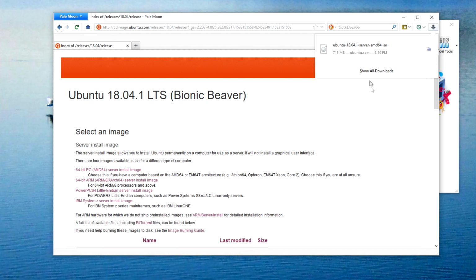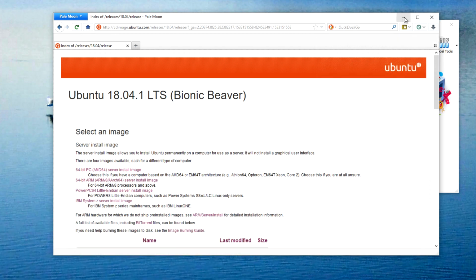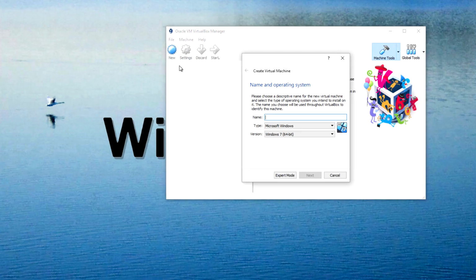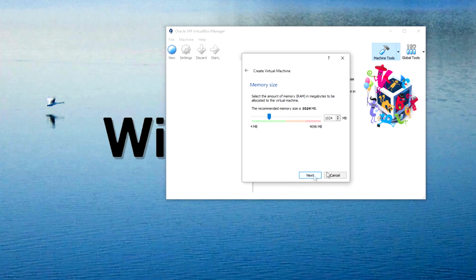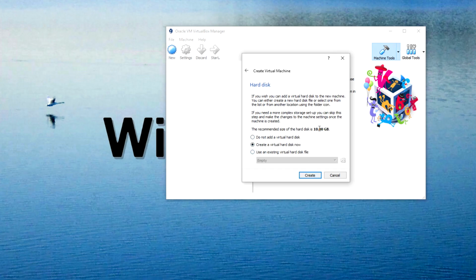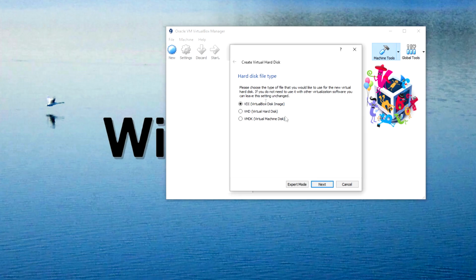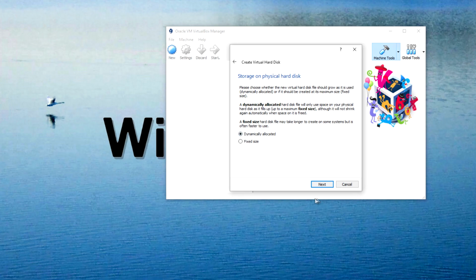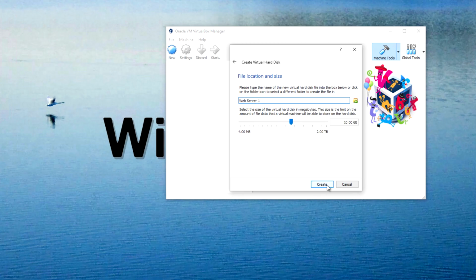Okay, my download is done. So in my VirtualBox, let's go ahead and create a new virtual machine. We'll do a Linux server, Ubuntu 64. We'll call this web server 1. Next, and I don't really need that much memory. This is just a test machine, so we'll just give it 512 megabytes of RAM. A 10 gigabyte hard drive sounds about right, VDI dynamically allocated. Sure, web server 1, create.